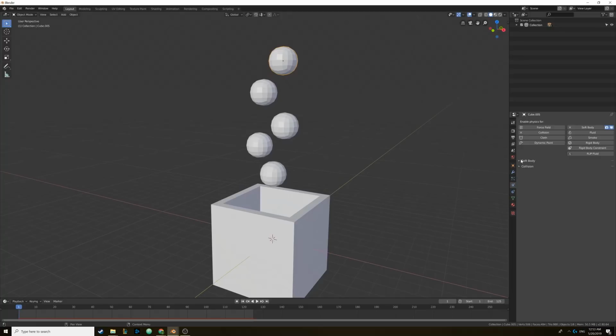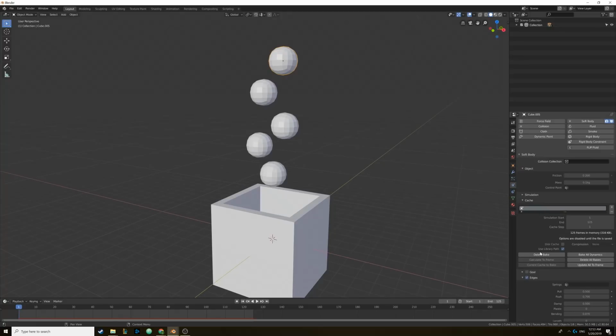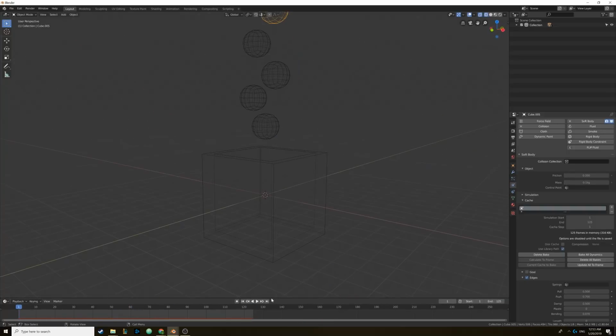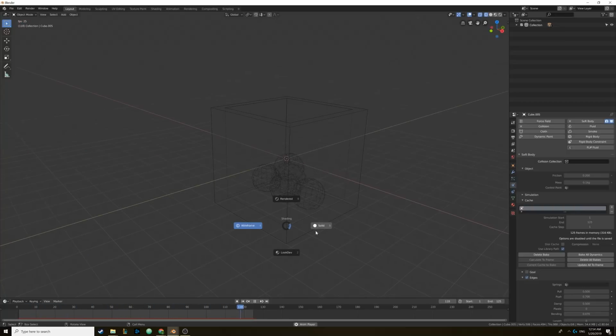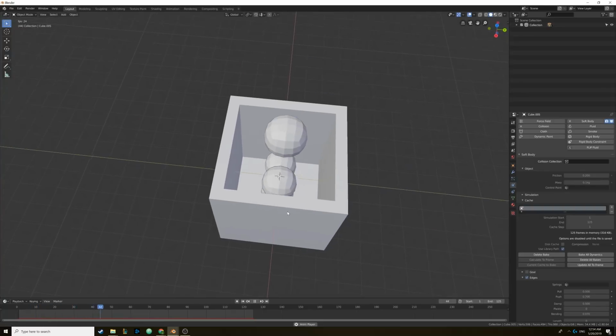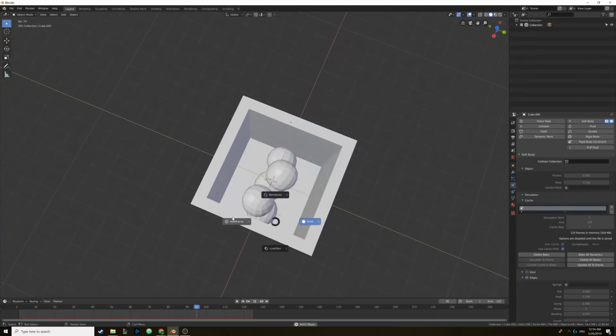So I'll collapse this collision tab, go back to soft body, we'll reset the bake, and now we'll bake it again. You'll notice it's taking a lot more time this time. Let's see what that looks like. So we'll hit play, and you can see they all just kind of bounce onto each other. You'll notice they're a little bit too perfect in the alignment.